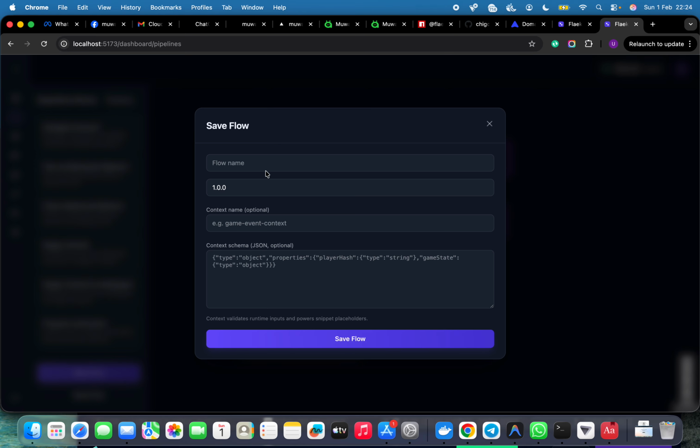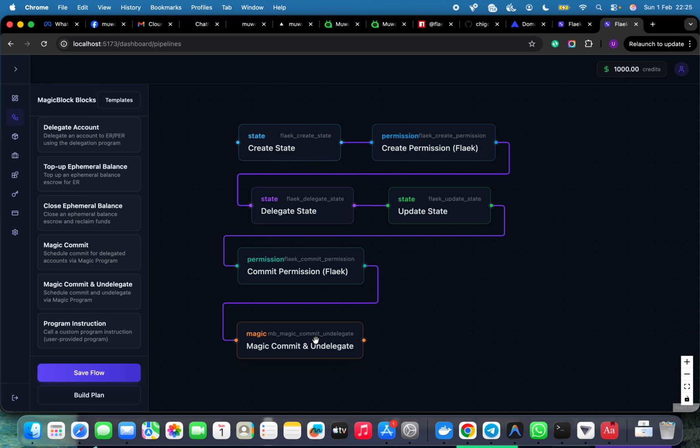So after we save the flow, let me give this a name. Let me just say PER sample flow, and then we can name the context game CTX. Okay, game CTX. For this, I can just leave this empty because the context is already defined at the building stage. So I can save the flow. Okay, I can save the flow.